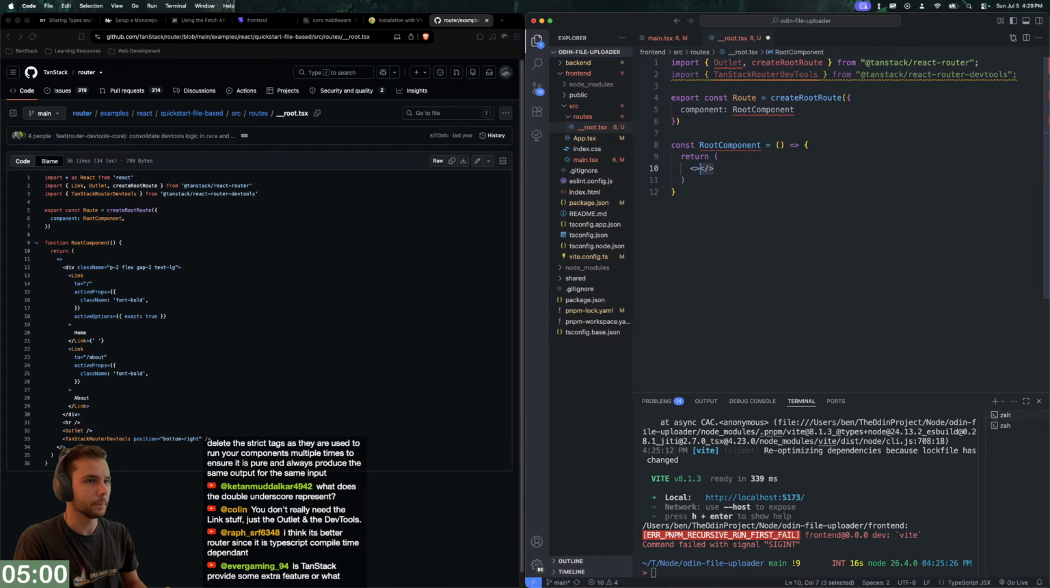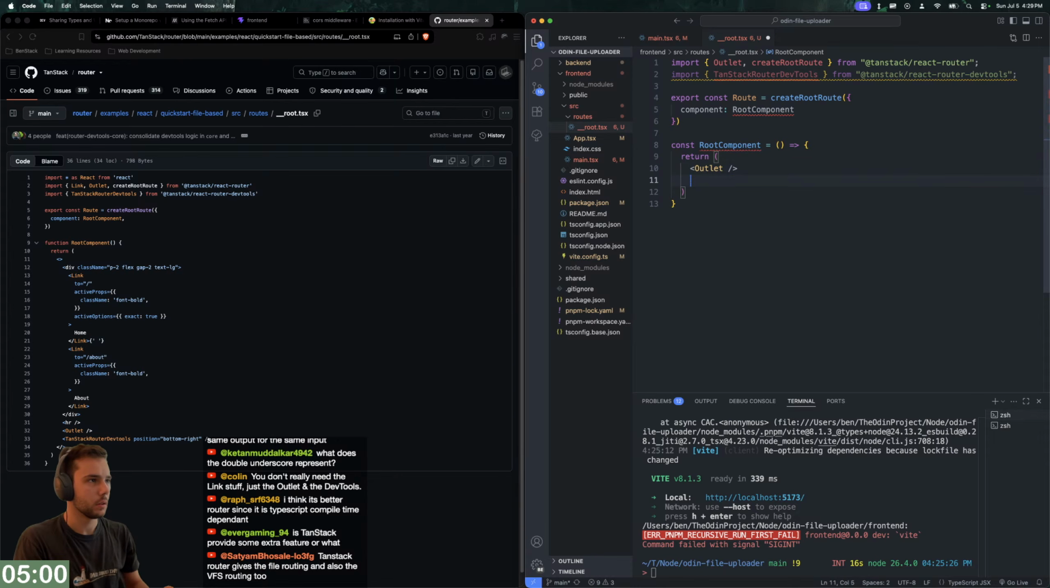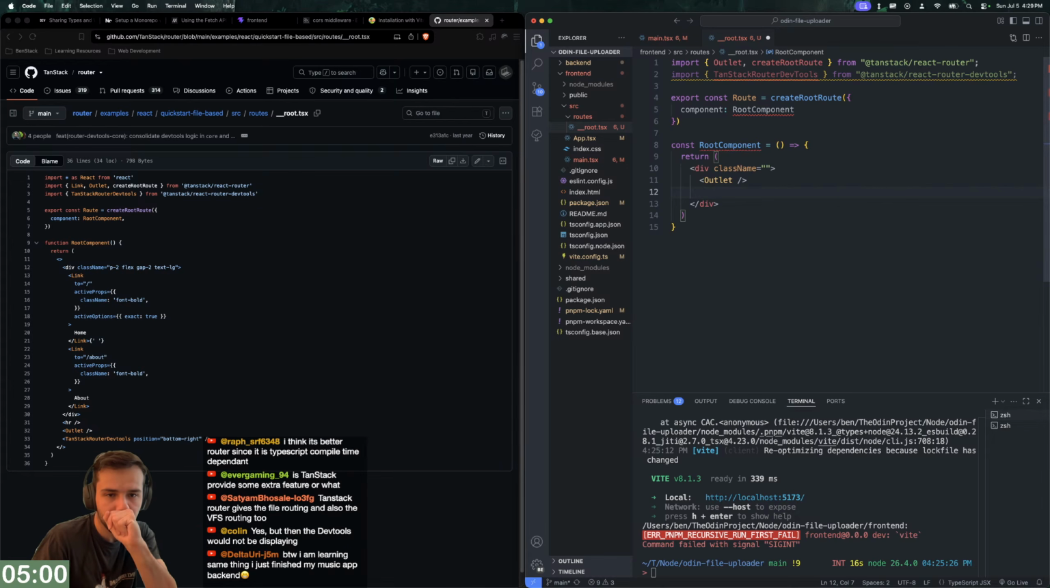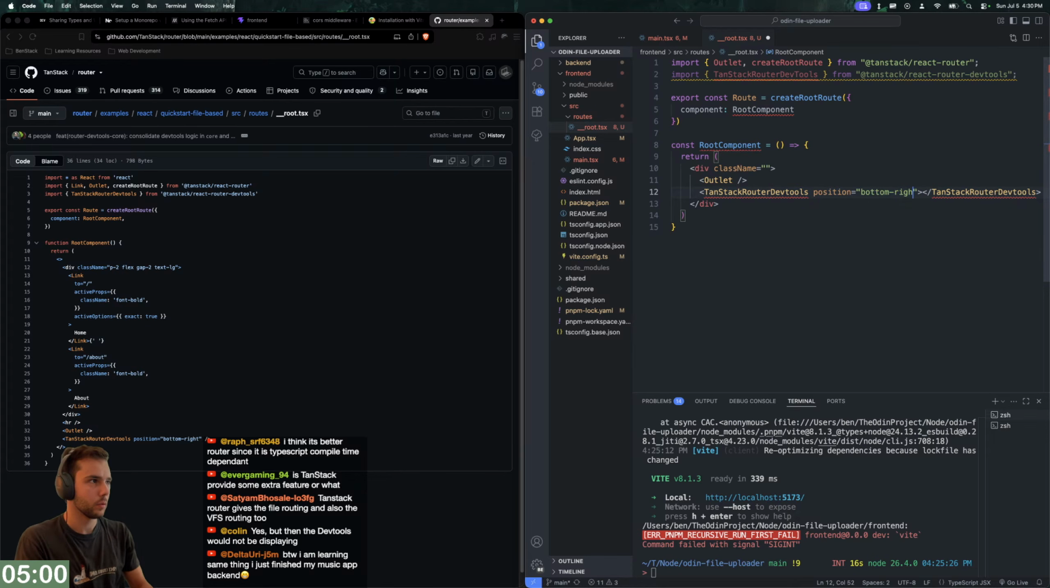Can I not just do Outlet in here? Oh, and then this needs to be wrapped. I think it's better router since TypeScript compile time dependent. Yeah, but then the DevTools is not displaying. Yeah, I'm adding the DevTools. Position bottom right, sure.